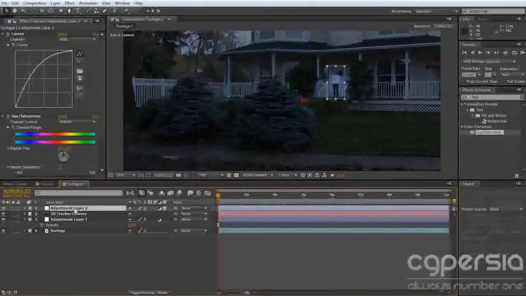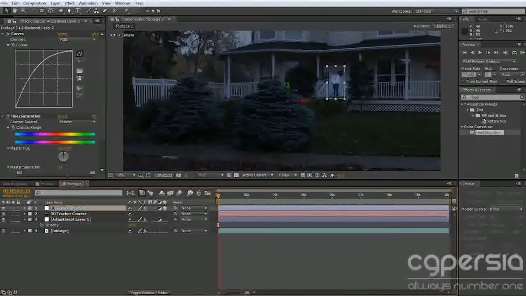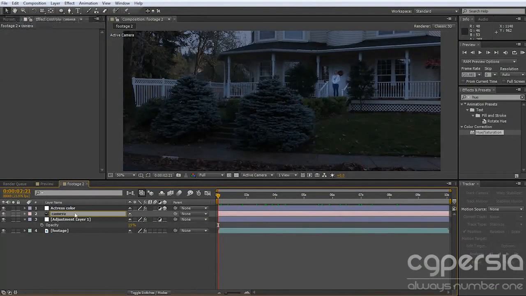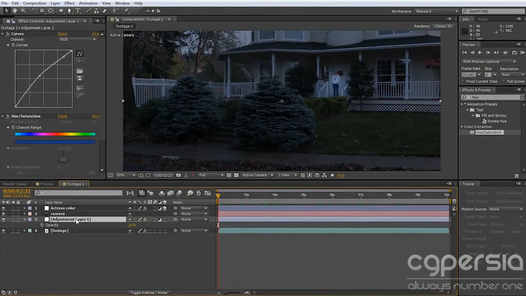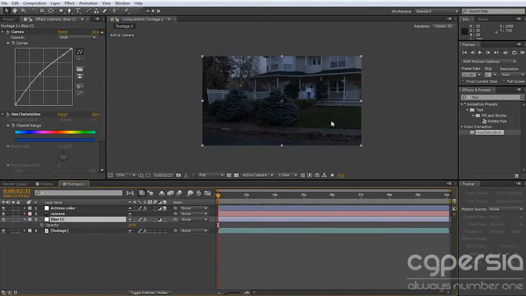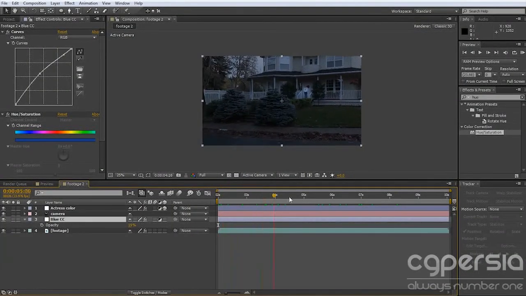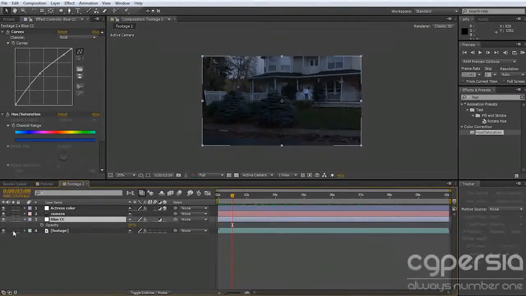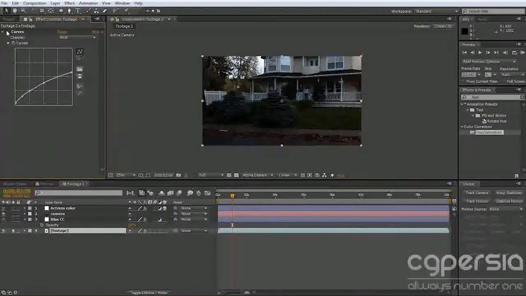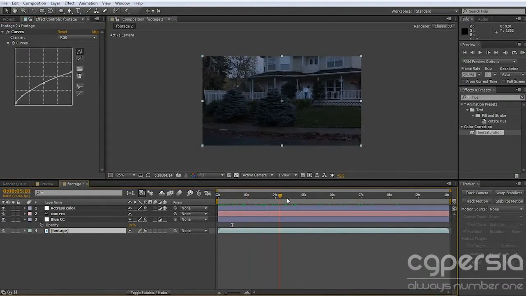So let's go ahead and call this actress color. These names are completely arbitrary. Camera, and this is the blue CC. And we have our footage. So now you can already see we've got a pretty decent effect considering that this is what we started with. If we were to just do that, and then that, and then this. So we've got the basis of our shot.